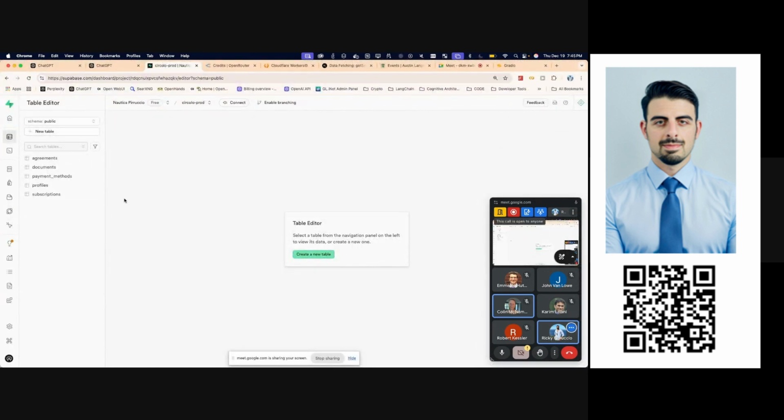Okay, cool. So I made these 5 tables: agreements, documents, payment methods, profiles, and subscriptions. By default in Supabase you get an authentication schema with a users table. So this is one advantage of Supabase: you get authentication built in by default. I brainstormed this business model using ChatGPT, thinking, what databases do I need? What do I need to have in them for my schemas?